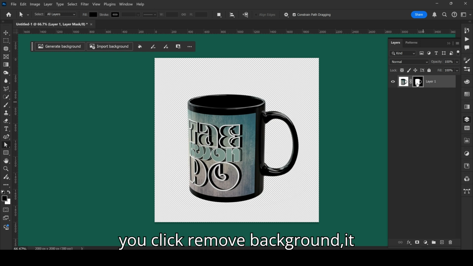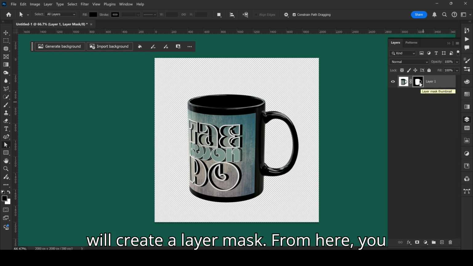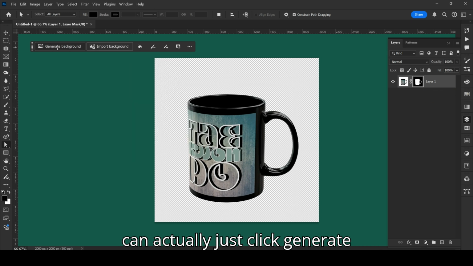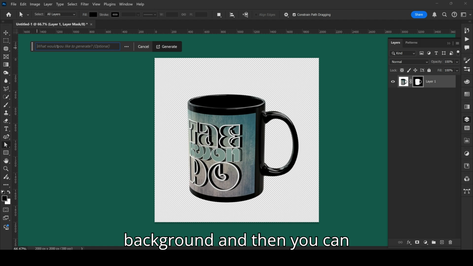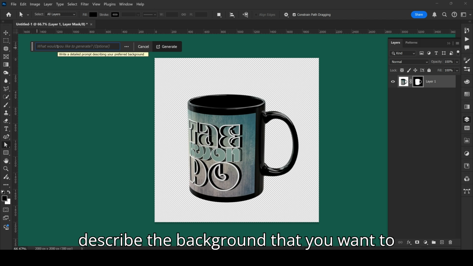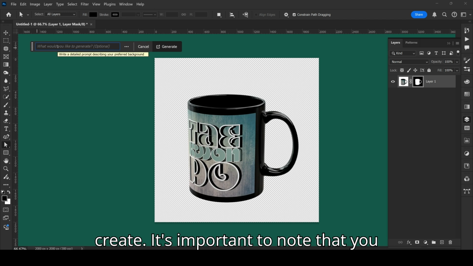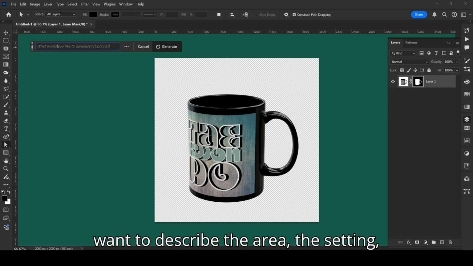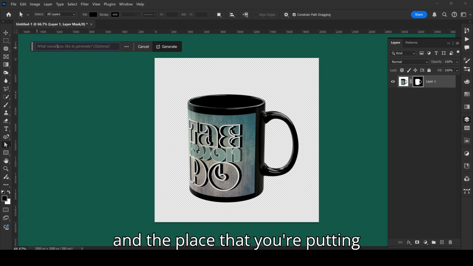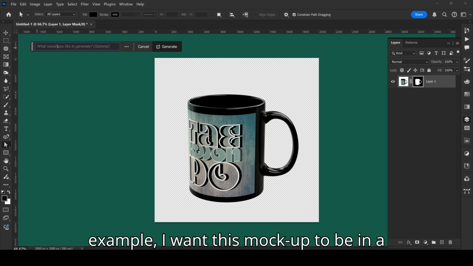When you click Remove Background, it will create a layer mask. From here, you can actually just click Generate Background. And then you can describe the background that you want to create. It's important to note that you want to describe the area, the setting, and the place that you want the mockup to be. For example, I want this mockup to be in a snowy forest.